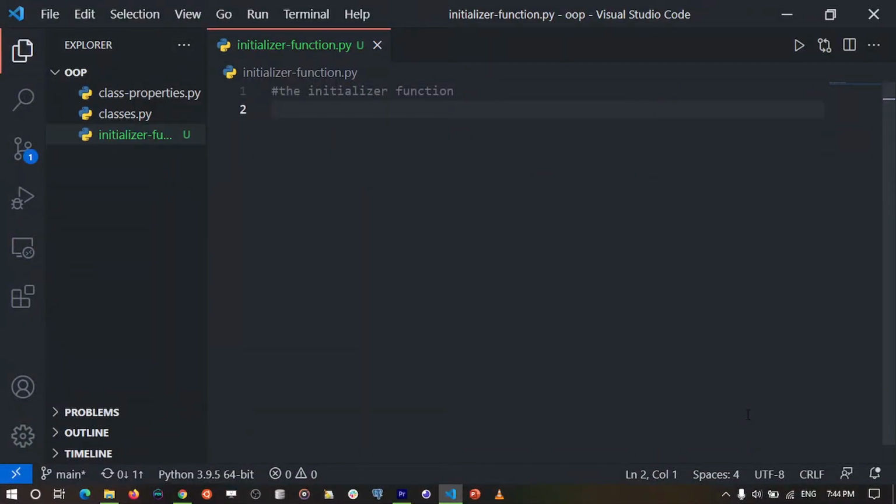In this video, we're going to discuss the initializer function. For the last video, we saw how to create classes as well as to give them properties, as well as to access those properties that you would give to those classes. So in this video, we're going to discuss a special function called the initializer function.